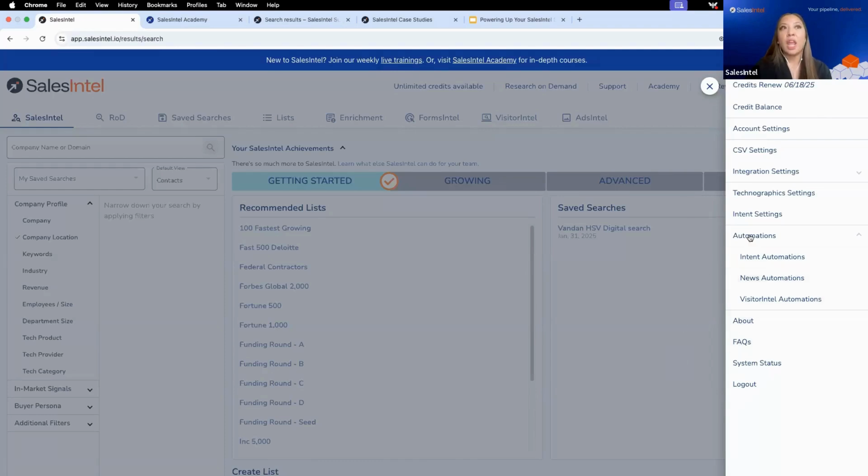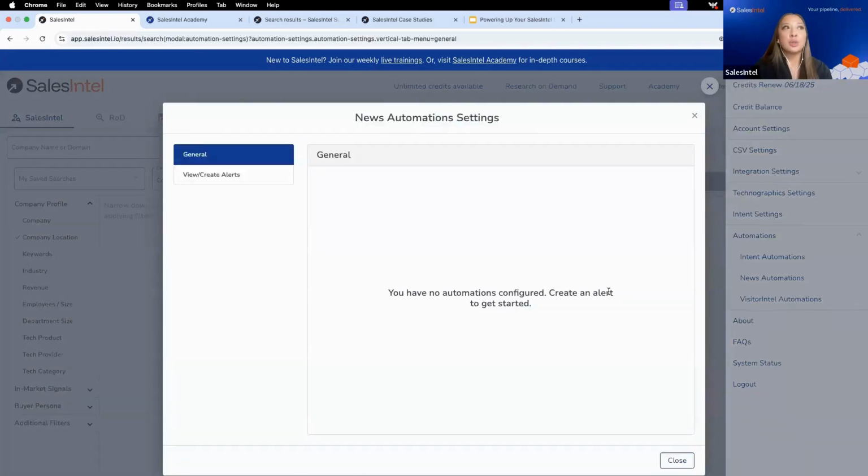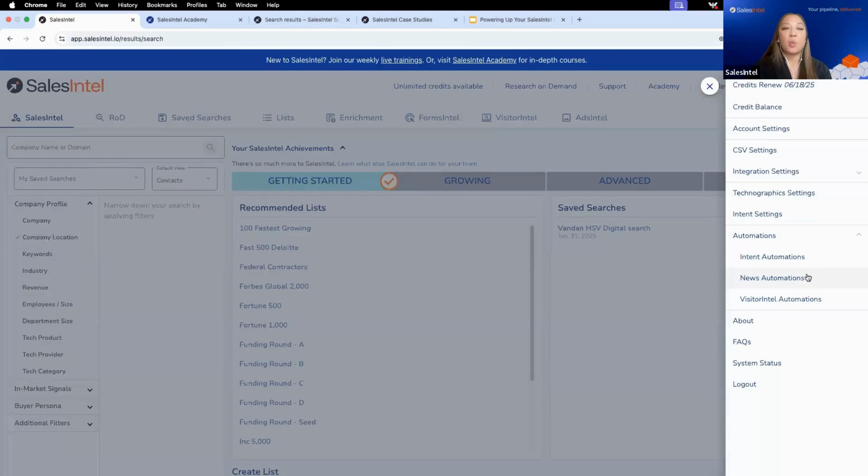basis. The next automation that we can go through is going to be news automations. So news automations can be super helpful if you want to keep an alert on specific companies that you're looking at. They can show you which companies have any news alerts connected to things like funding, leadership changes, or expansions, anything like that that can also help you within the buying cycle.